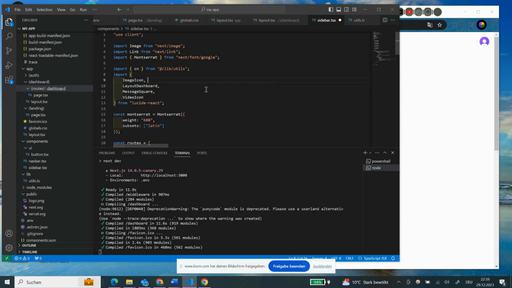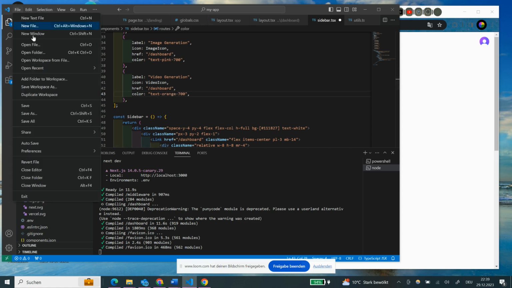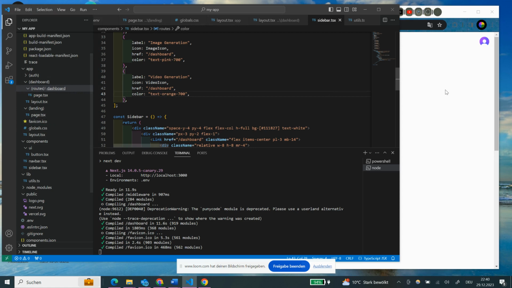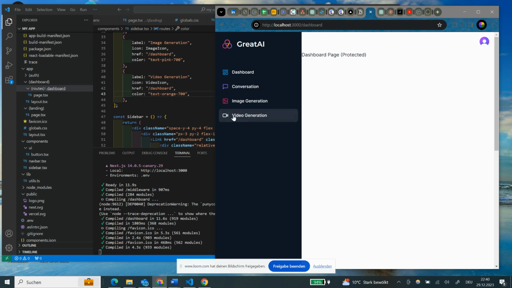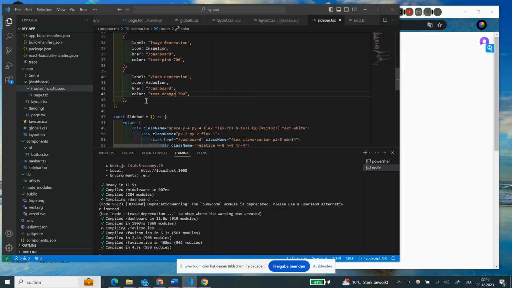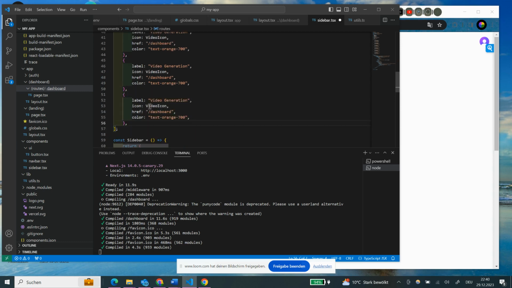Okay, now he wants to have the color text orange 700. Nice. Now we have video generation. I'm going to copy it two more times. Okay, he wants to copy two more times. So one and then another one.